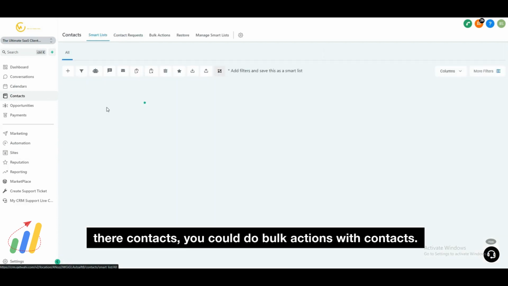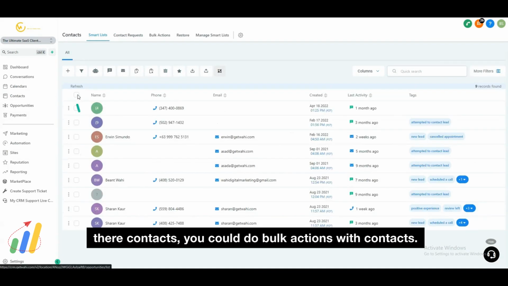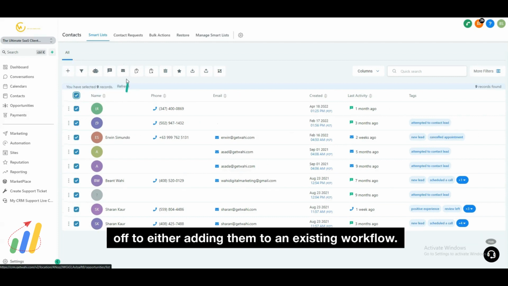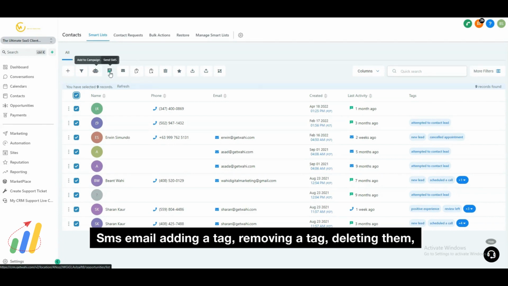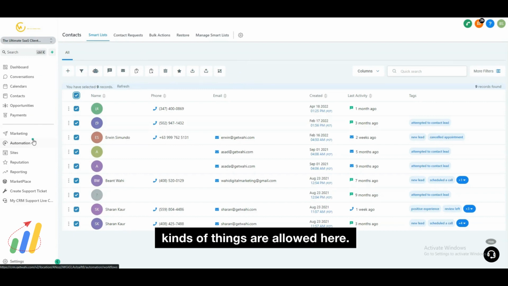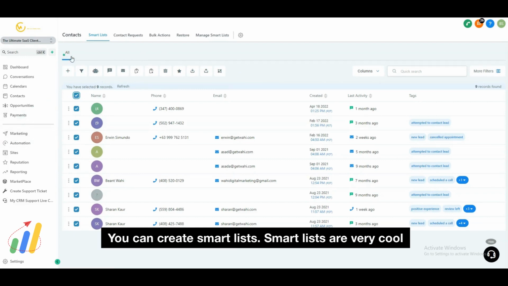Contacts, you could do bulk actions with contacts. So something like selecting all of the contacts and firing it off to either adding them to an existing workflow, SMS, email, adding a tag, removing a tag, deleting them, restoring them, importing, exporting, all kinds of things are allowed here. You can create smart lists.